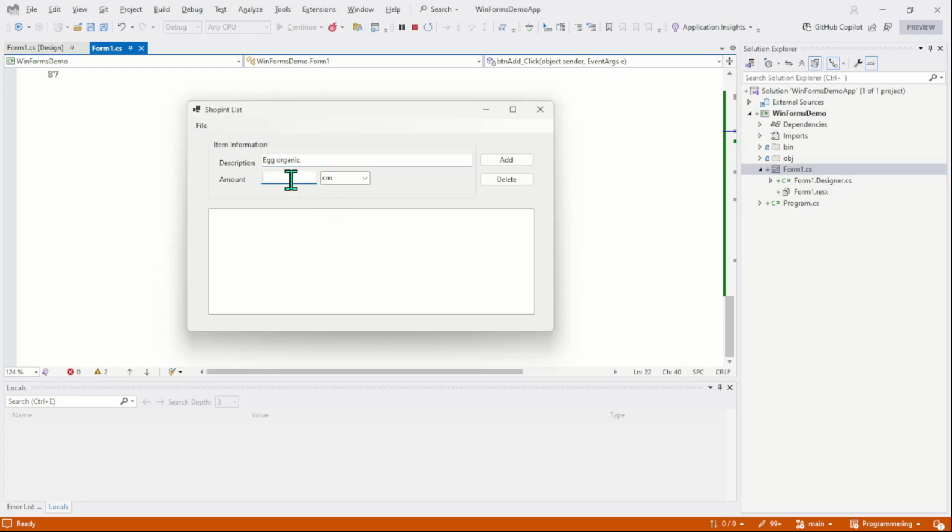In the amount area, you will choose the amount. For example, I want to buy 20 eggs and the unit is pieces. Let's add the item to the shopping list. I also want to buy milk, so let's add milk. And let's say two liters, the unit should be liter, and add. In my shopping list, I have two items. Both items are saved in the list collection, and from that list collection, the items are placed in this list box control. So that means we have a data source connected to the list box.